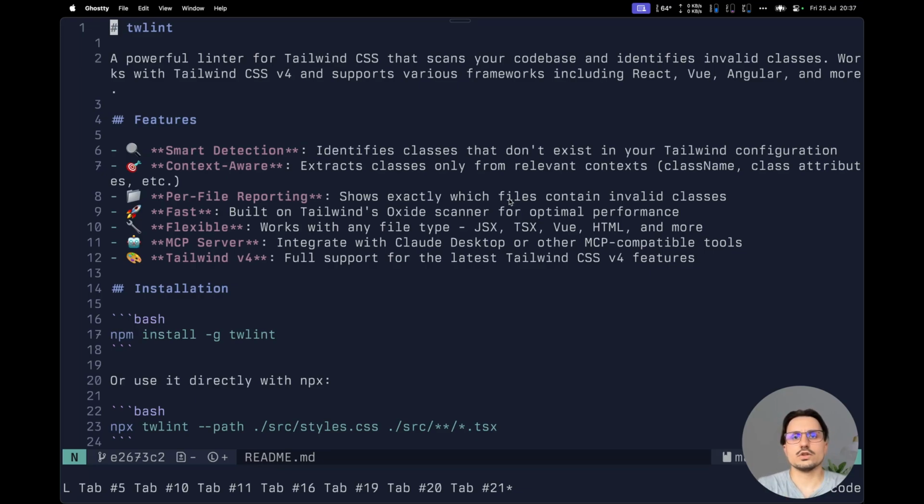which essentially looks at Tailwind CSS classes, not only with the help of a CLI, but also with the help of an MCP server. It basically looks inside of a Tailwind CSS project and looks for classes which are invalid, which are classes that are not valid.